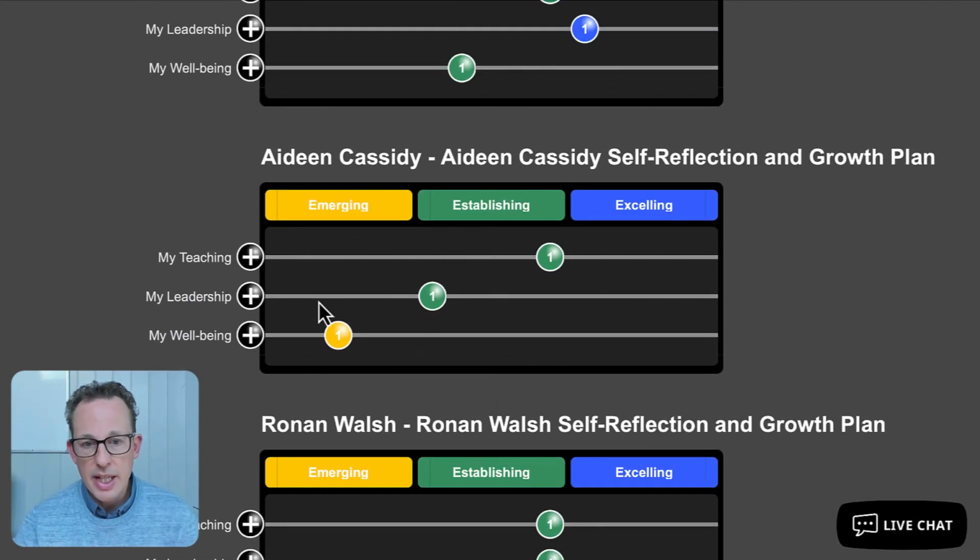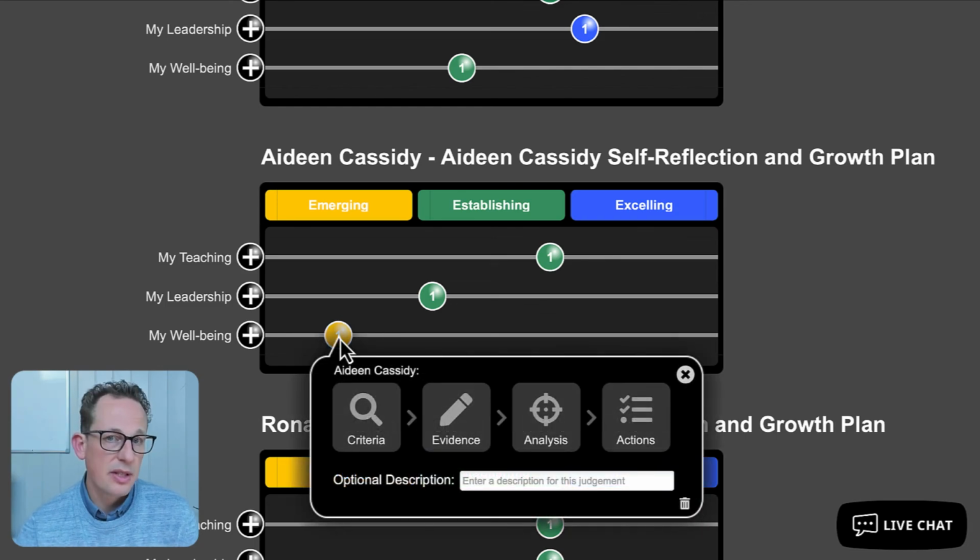Say, for example, here, Miss Cassidy. If you look at this, she's really doing quite well as far as teaching is going, but leadership and then well-being. What you'd be wanting to do really is look at the evidence and the analysis behind those beads. That's going to reveal the insights.